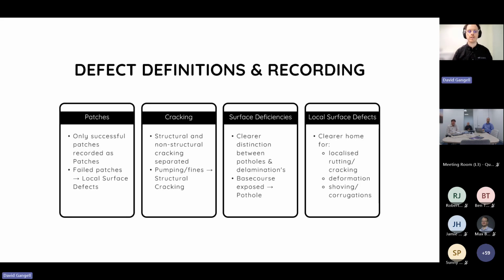It's just this again was off the back of the feedback that was received around some confusion of where defects should be categorized and how they should be. So yeah, some wording updates on patches and where they should be considered if they're successful, or a patch that is doing its intended purpose as opposed to a failed patch.